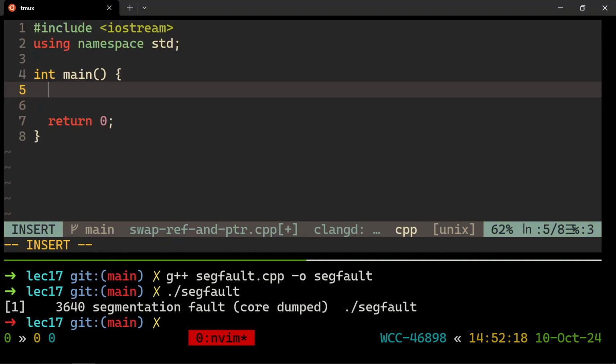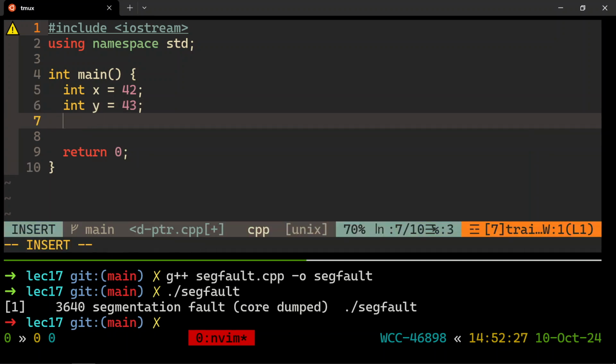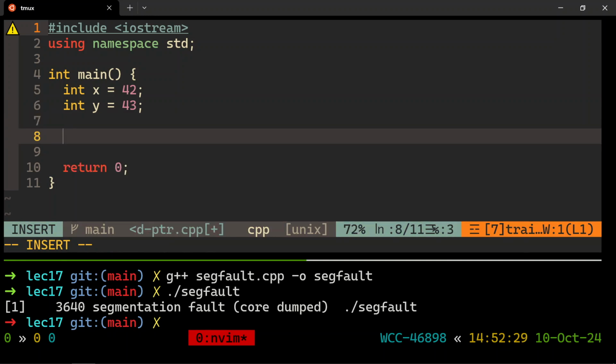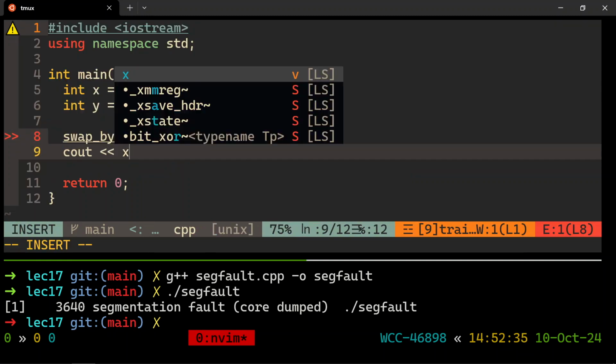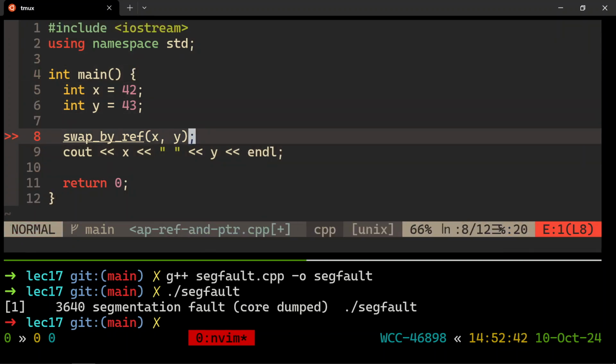All right. So let's say I have an int x equals 42 and an int y equals 43. I'd like to swap them using a function call. So I can make a swap by reference that passes x and y by reference, and hopefully it should swap them correctly. So let me prove that to you. We'll do that one. This is one that we kind of understand already.